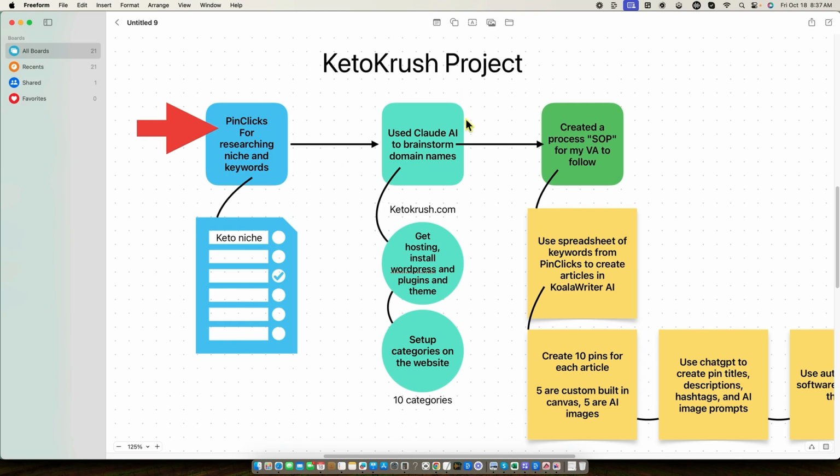I also then went and used Claude AI to brainstorm domain names. And I might have used some ChatGPT in here as well. So just use whatever you're comfortable with, ChatGPT or Claude. We came across ketocrush.com and it was available and it was brandable. And so we just went with that one. So we went with ketocrush.com and registered that.